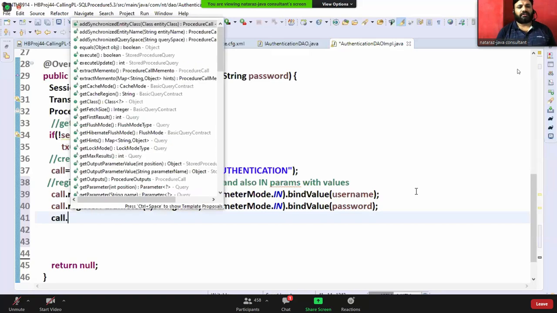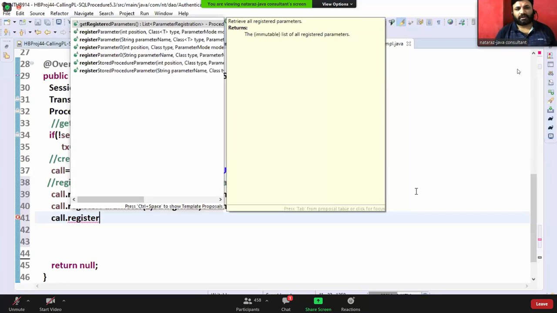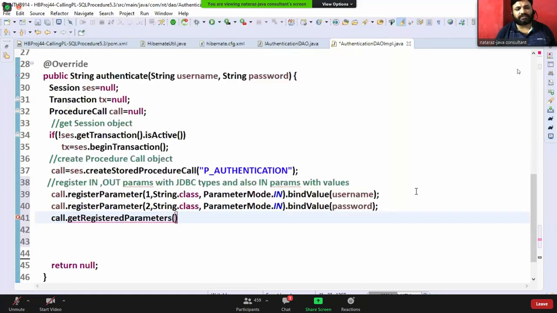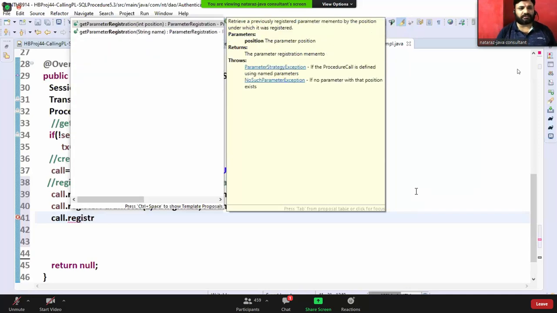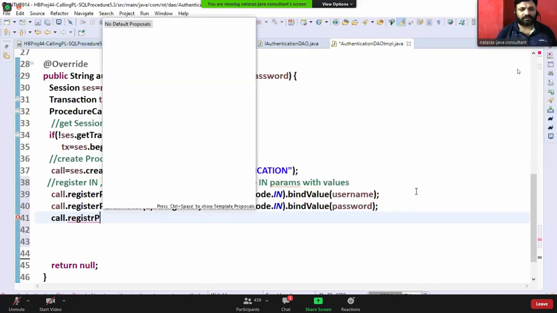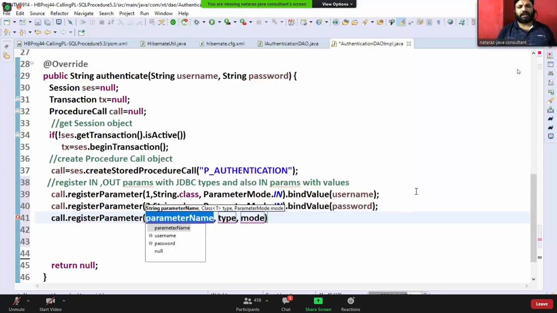Next, call dot registerParameter. Parameter 3, comma, what is the type? String.class. What is the mode?